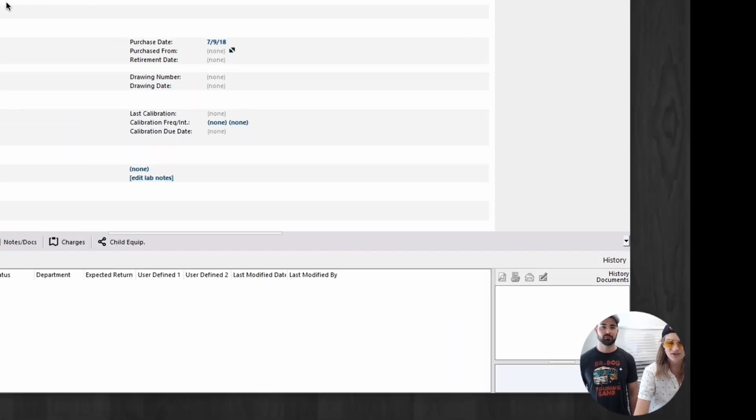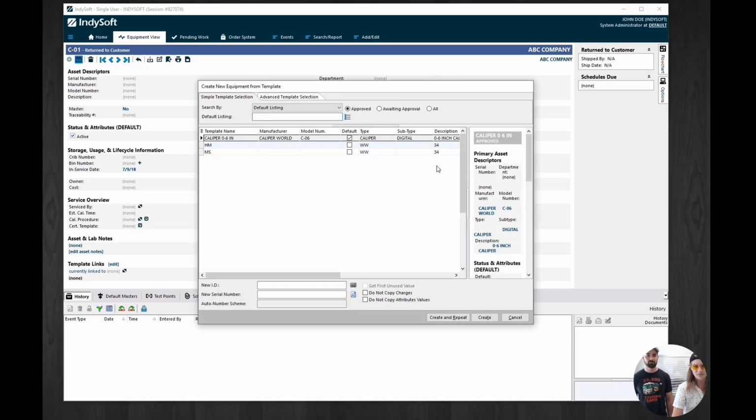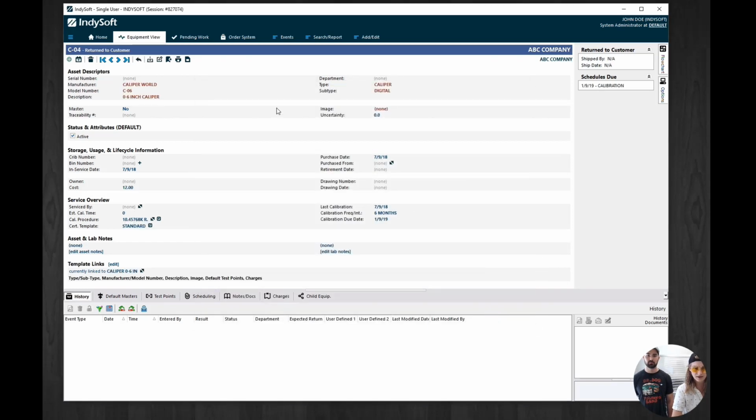Today we're going to focus on templates, and starting off a little basic, everyone knows that templates can be used to make equipment to automatically populate certain fields when they're creating a new piece. So let's say we want to make a new caliper C-04 here, and we'll link it to our caliper 0 to 6 inches. That is one of the templates we have made before this video. We create, and here we have fields automatically populated.